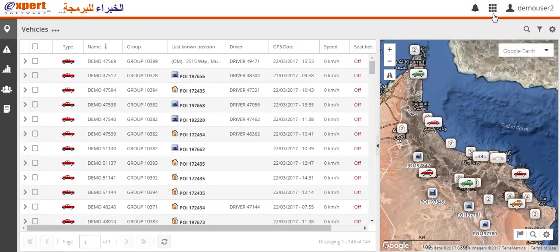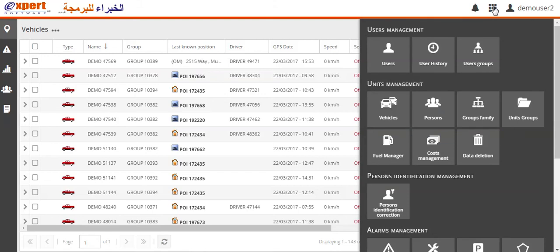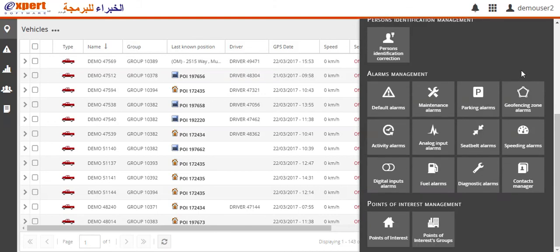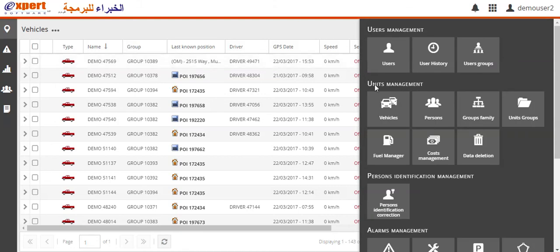Moving on to the administration module. The available features of the administration module depend on the access rights given to the user. These are classified as user management, units management, persons identification management, alarms management, and points of interest management. The units management table consists of several sections: vehicles, persons, groups family, units groups, fuel manager, cost management, and data deletion.